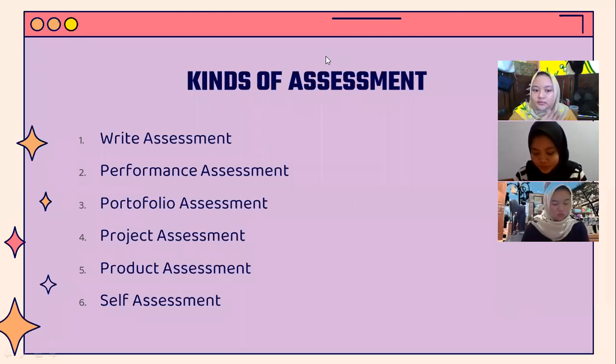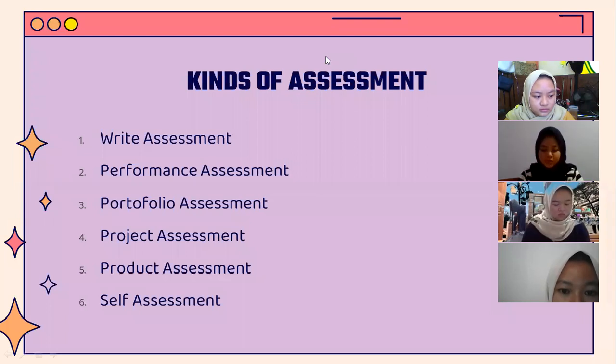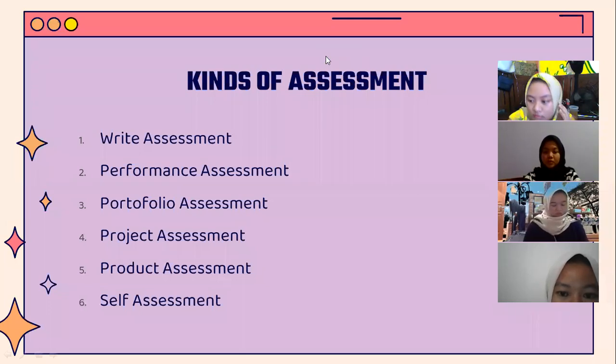5. Product assessment. Product assessment is an assessment of the skills product made by students or test takers. In this assessment, the teacher does not only assess the product produced, but also assesses attitudes during product manufacture. This product assessment can be applied to all types of subjects in school. For example, in the assessment of art or craft products made by students.